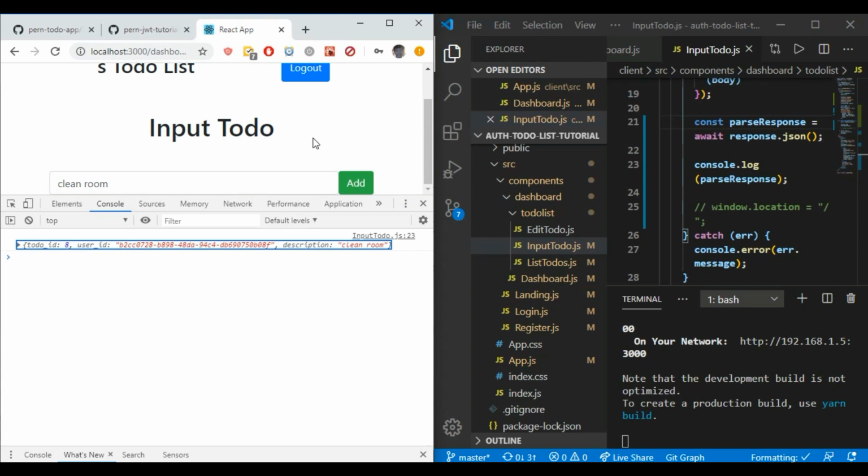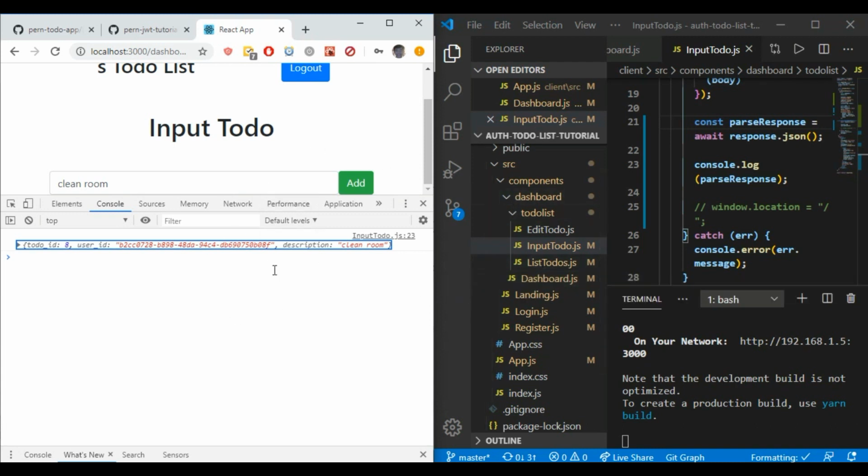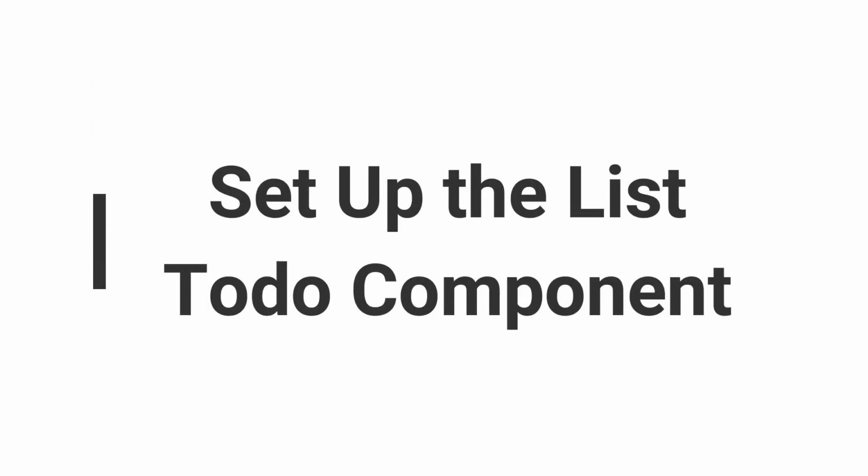Okay, so in the next section we're going to be working on our list todos component so we can display all of our todos. So I'll see you guys in the next section.